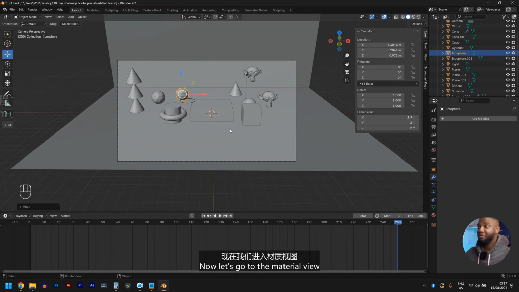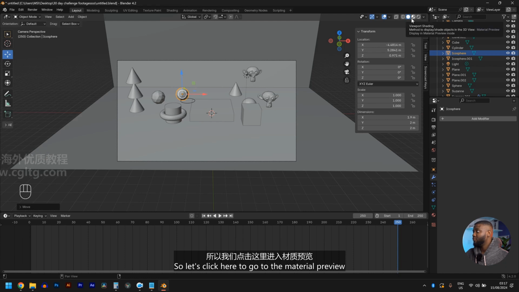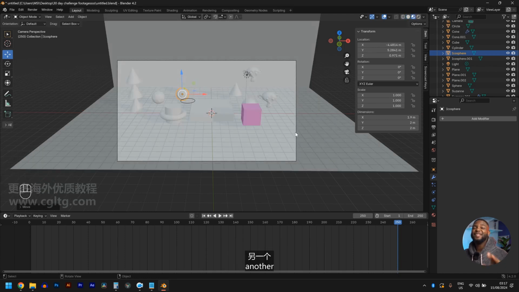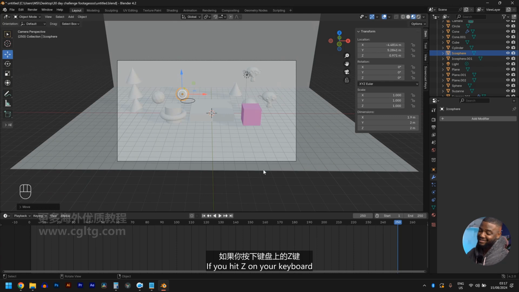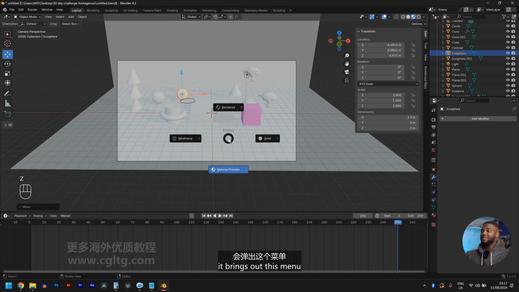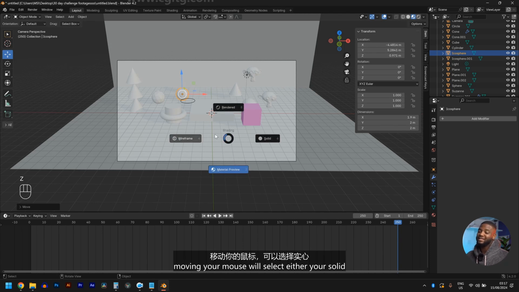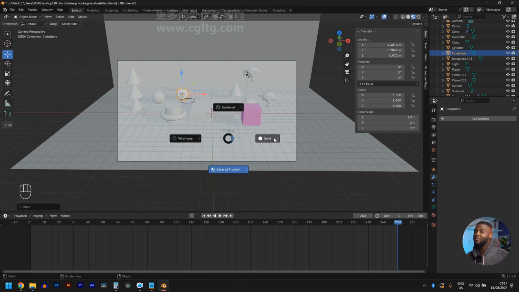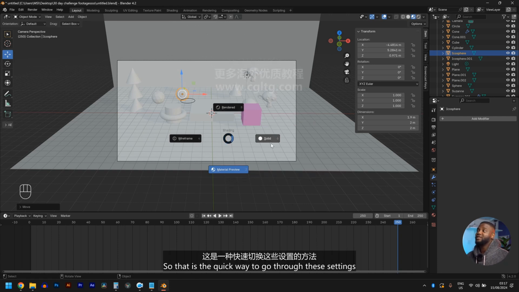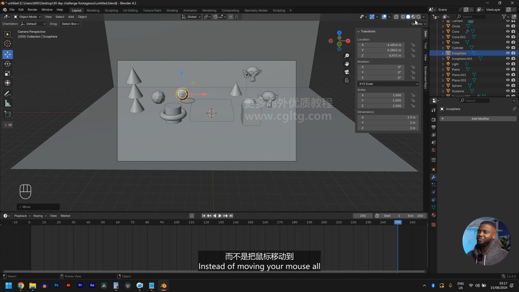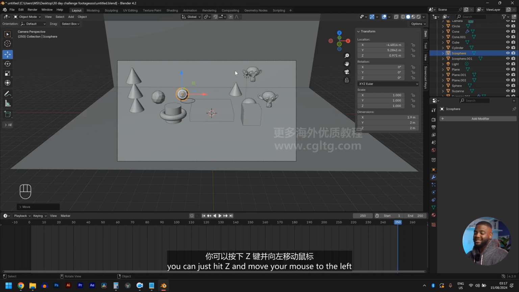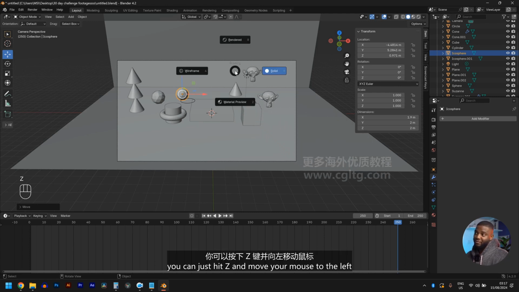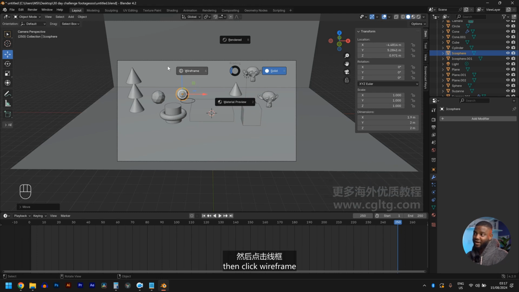Now let's go to the material view. Remember we talked about material preview, so let's click here to go to the material preview. Here's another shortcut: if you hit Z on your keyboard, it brings out this menu. Hitting Z and then moving your mouse would select either your solid, wireframe, material, or rendered view. That is the quick way to go through these settings. Instead of moving your mouse all the way over here, you can just hit Z and move your mouse to the left, then click wireframe.